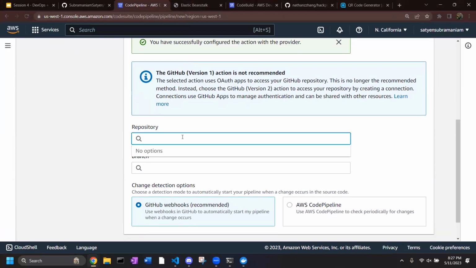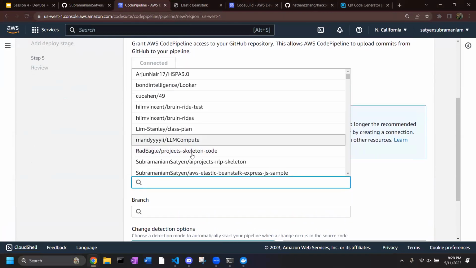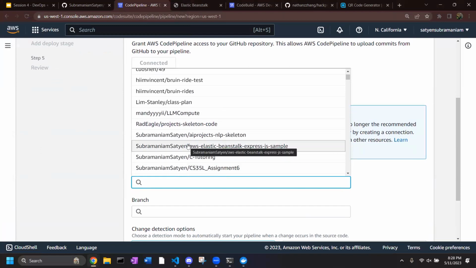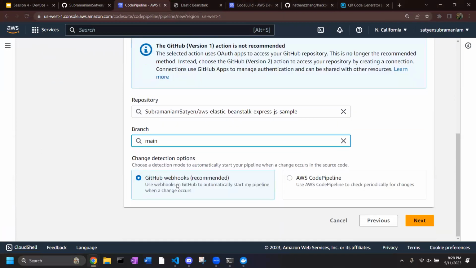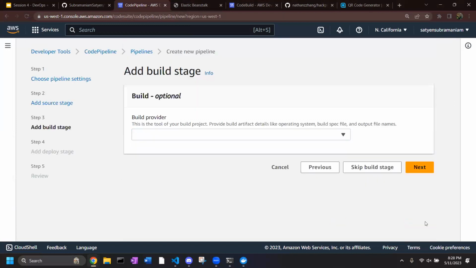And then there we go. Again, we click on the same repository as last time. And then this time we have to select a branch. So we're going to go with the main branch. Okay. Then we can click next.